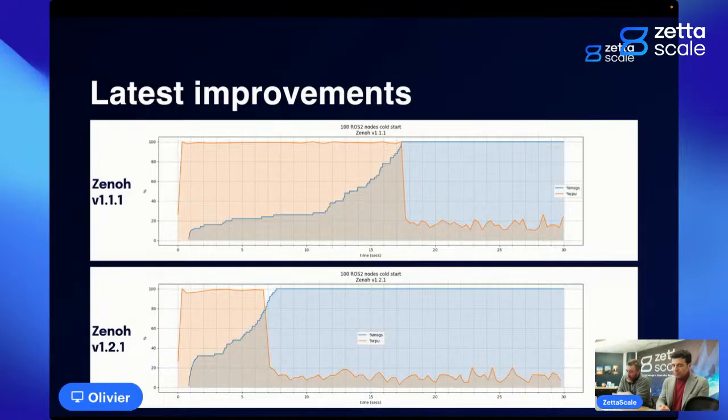And you see in V1, it was using 100% CPU for 17, 18 seconds, and the system started to be functional after 17, 18 seconds. Now it only takes 7, 8 seconds for the system to be fully functional.